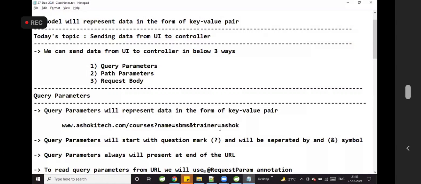I want to send some sensitive data. Secret information I want to send. Request body. Request body is used to send the data to the server.